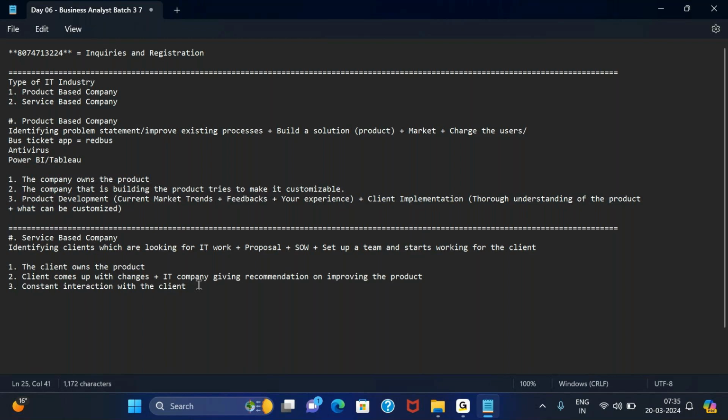So once I am done discussing all those points, then maybe I can chit chat with the person and spend some time on building rapport as well. So all those interpersonal skills also have to be there.